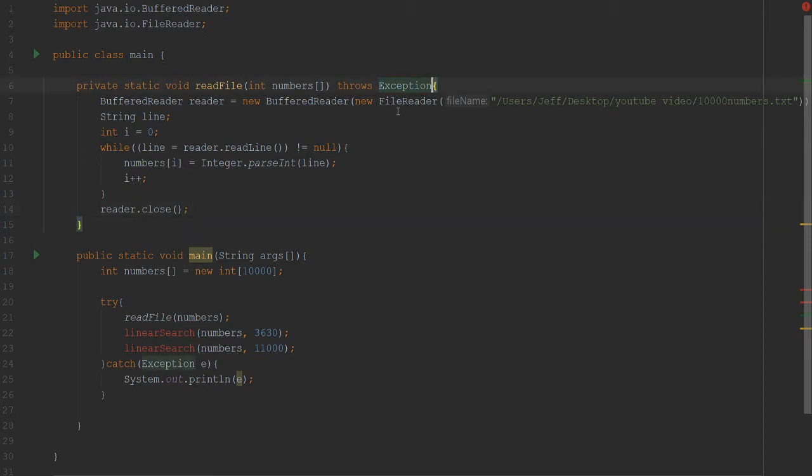Now the reason why I use Exception up here instead of, say, a specific exception is because both FileReader and BufferedReader throw two different kinds of exceptions, and this exception covers both cases. So that takes care of the read file.